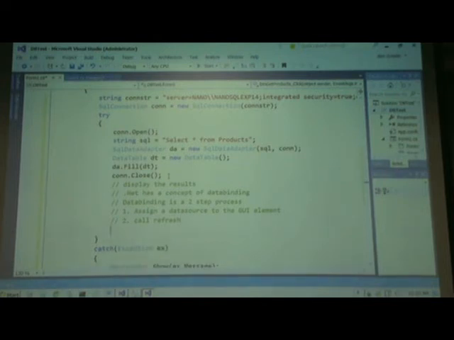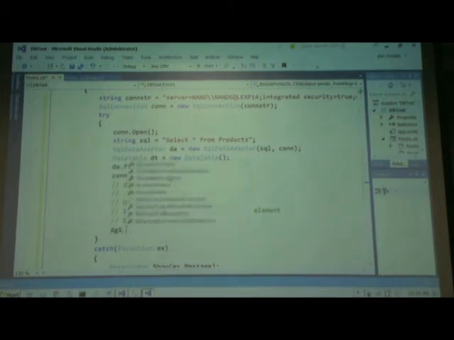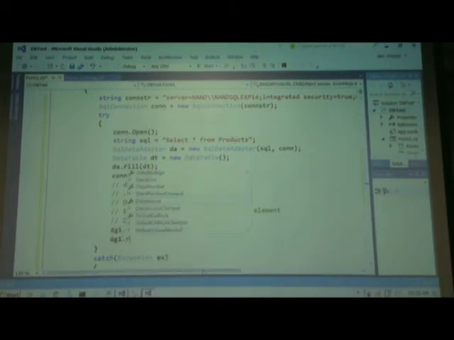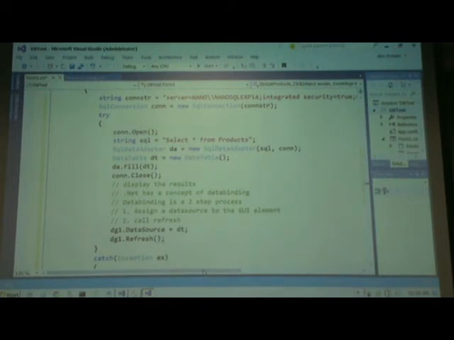So in our case, where are we going to display this? We are going to display this in the data grid view. Remember, I had given it a name of DG1, right? So I will do DG1.DataSource equal to DT, because all of our data has been brought in this data table, right? And second step, DG1.Refresh will simply display the data, right? And we are done. So this is how easy the database code is.